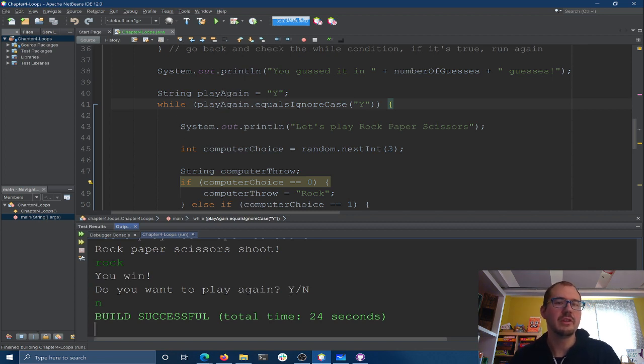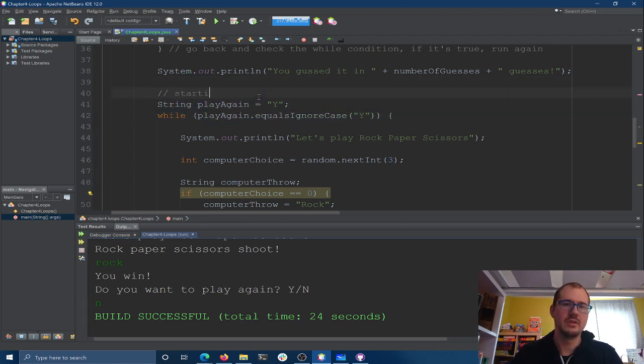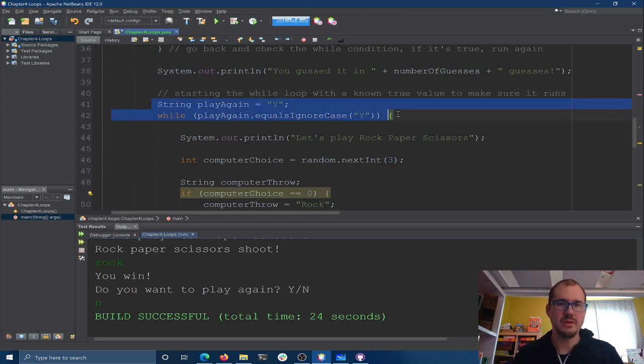Okay, we can do a while loop. Let me show you a different loop, though. So, in this case, we're starting the loop here with a while loop with a known true value. Make sure it runs, right? I'm making sure it runs because I'm giving it a true value.